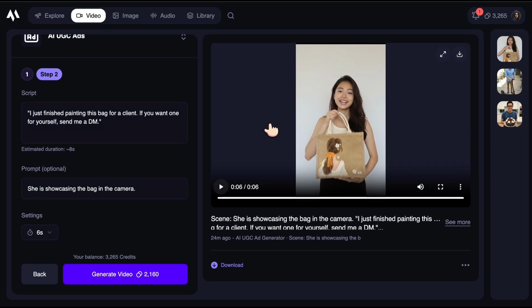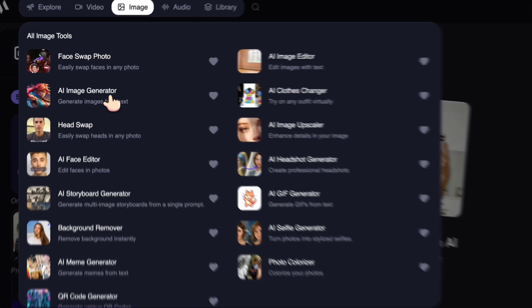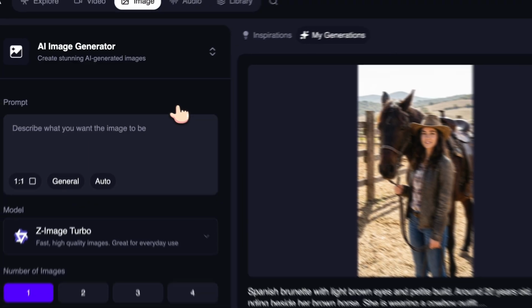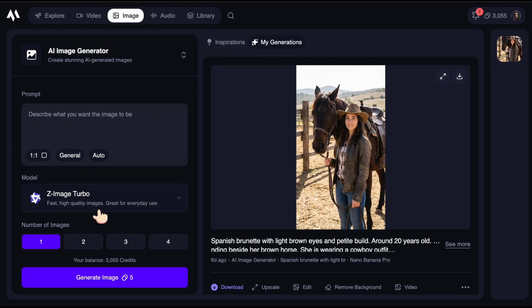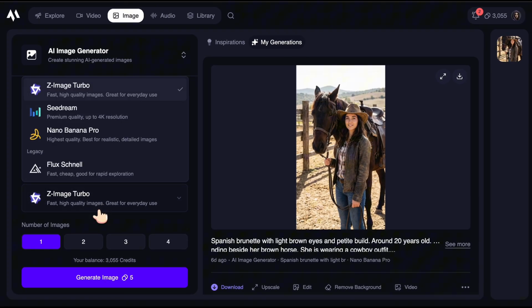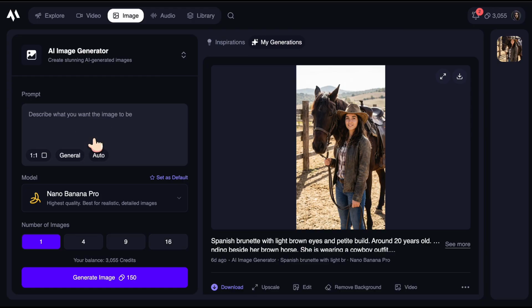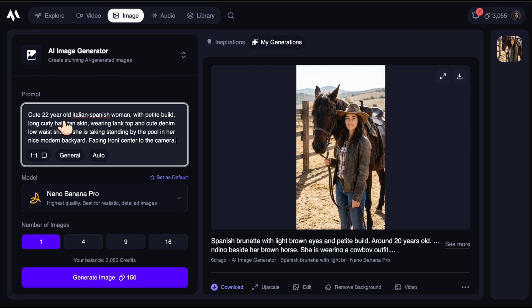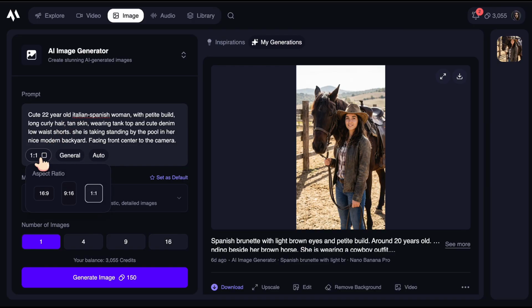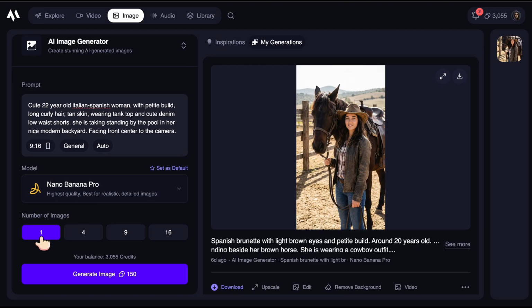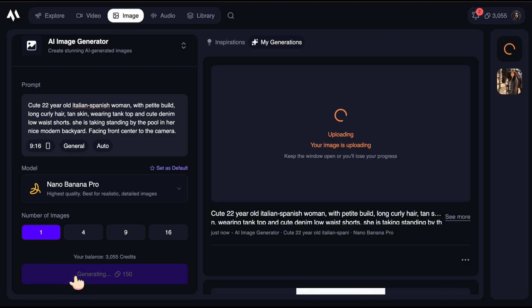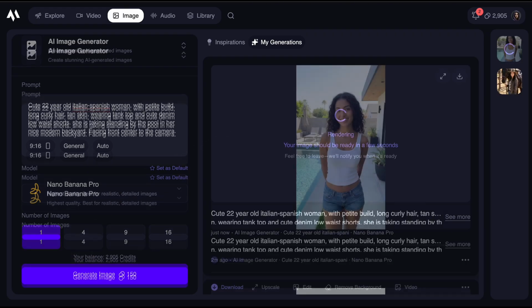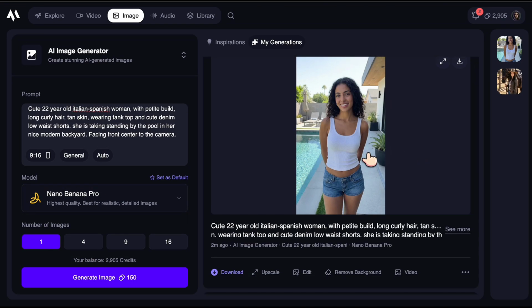You can also create your own influencer from scratch using the same tool. Go to Image Generator. Select the image model. I prefer Nano Banana Pro for realistic results. Then paste your detailed prompt. Then select the aspect ratio. Next, choose the number of images. I'll go with 1 image for faster rendering. Then let's generate. Here's our realistic influencer.